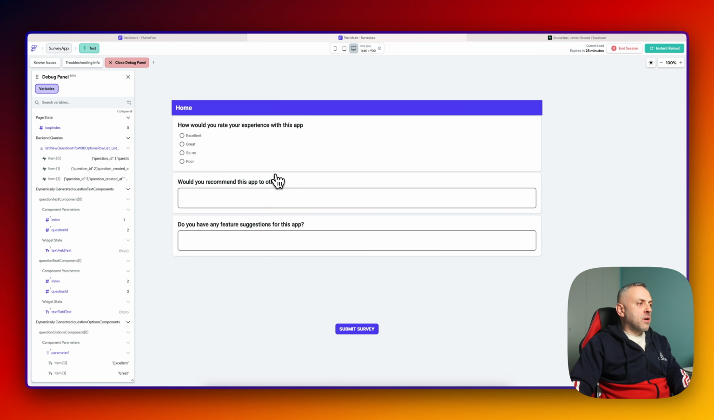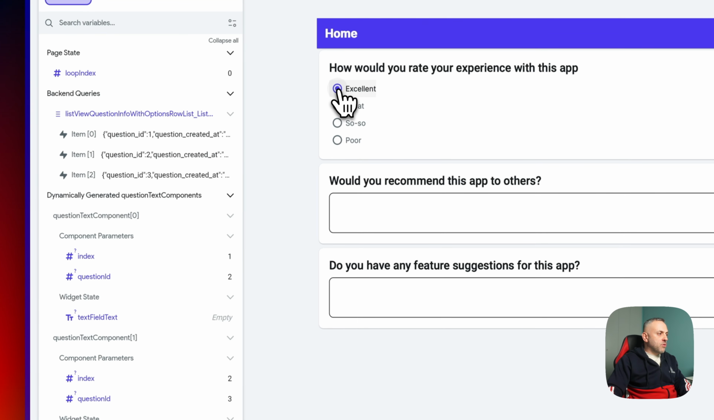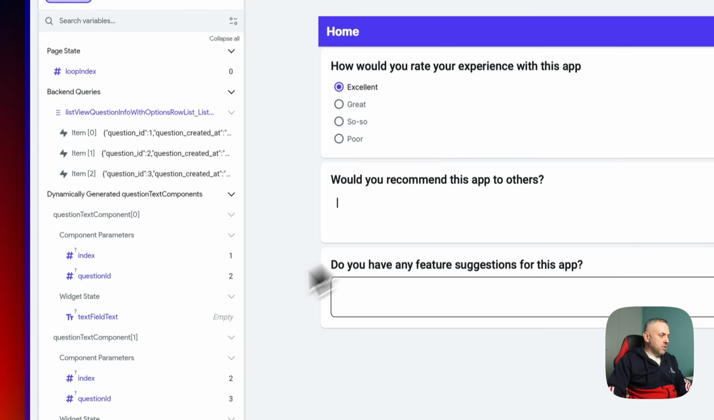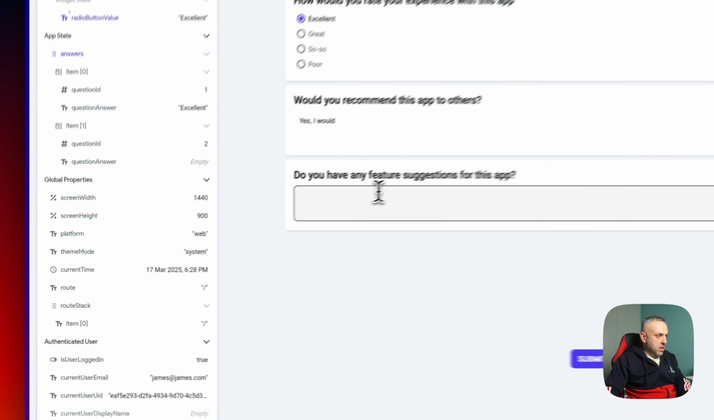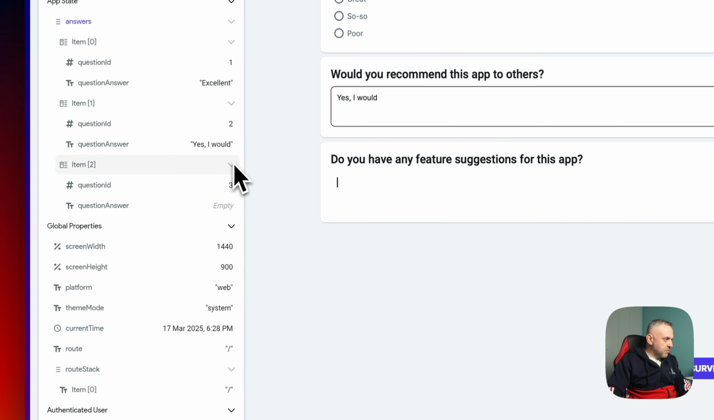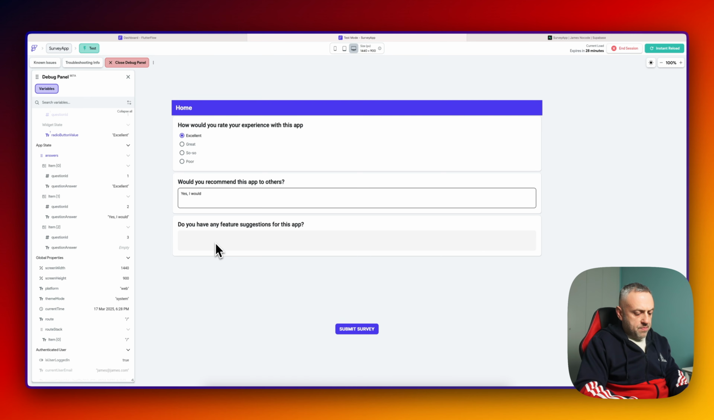Start a new session. All right, here we are. This is the moment of truth. We do excellent, and let's keep tracking our app state. This is good. Yes, I would. I exit, I go to the second one. It's saved, right? Excellent. And I say, make it faster.